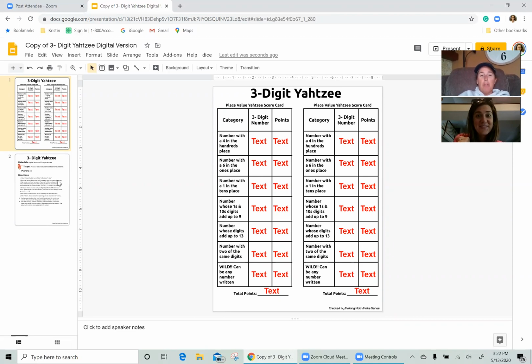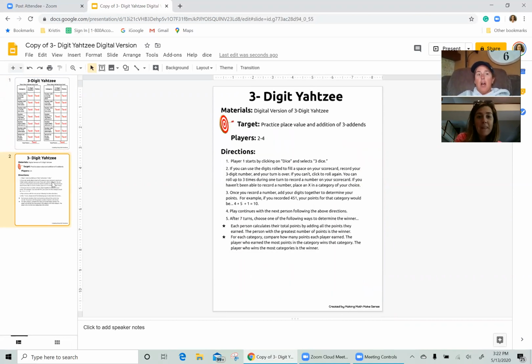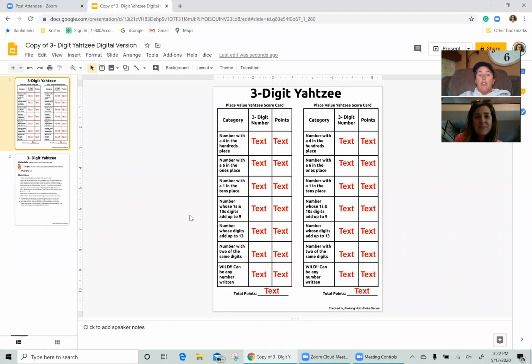All right, so once you pull up the game with the version that you're going to play, you'll see you have typed out directions, which you might want to have your kids read because there are two different ways that you can determine who the winner is, depending upon your grade level. But to go ahead and get started, we made this as a partner game. So you have a score sheet for each person who is playing.